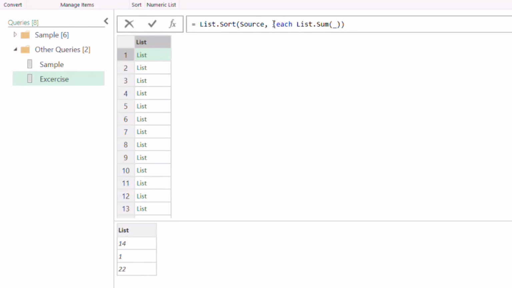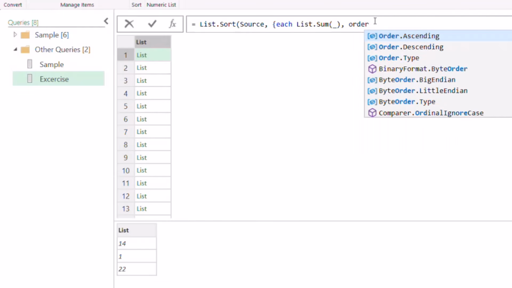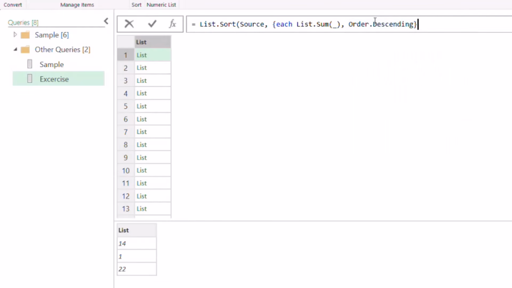Now I will try to sort this in descending order. For that I will use Order.Descending. Again, you see I'm using a list here which contains a function as the custom criteria, and then the order, whether it is descending or ascending. I will close the parenthesis and click on the tick mark. Now you see the list has been reversed, with the list with the higher sum at the first position.